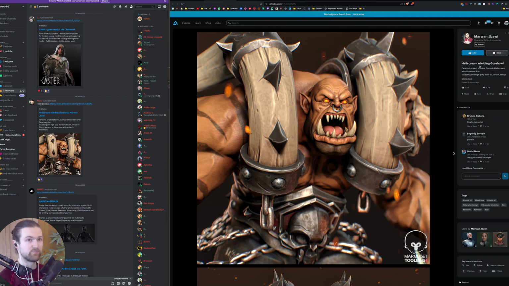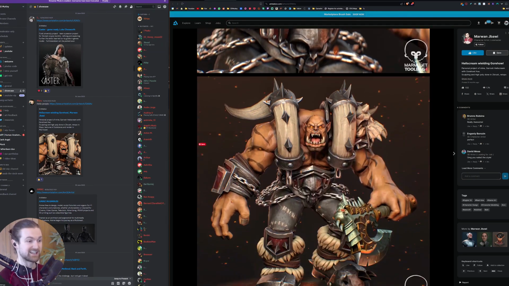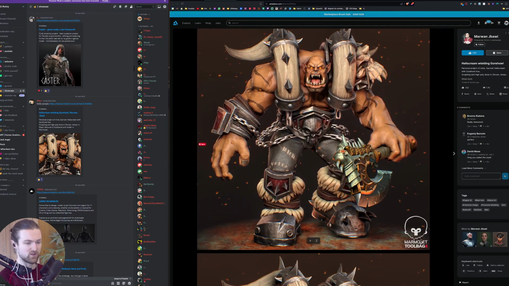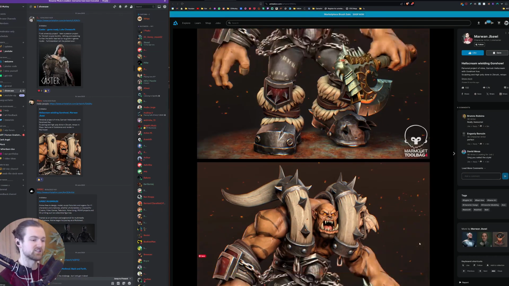Next piece of art's from Maran G, who's done this kind of hell scream, slightly stylized, which is interesting. And again, it's another nice entry, well posed, obviously rendered out in Marmoset, which transfers over to other real-time engines, like if you want to put it into Unreal Engine, for example.